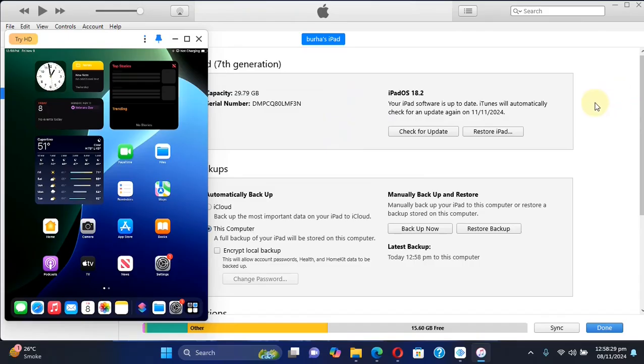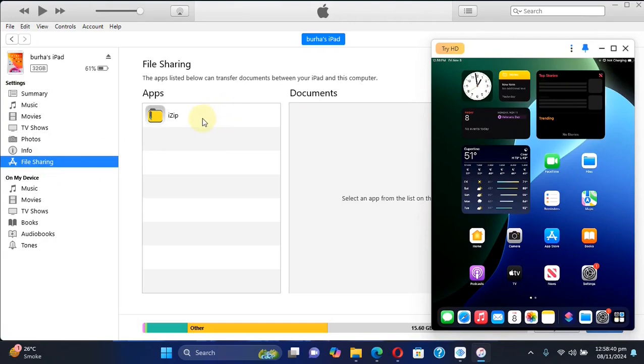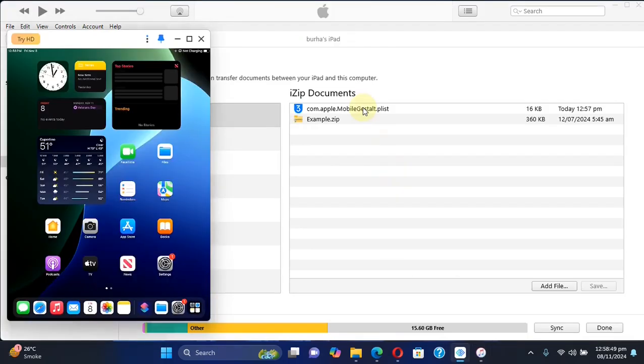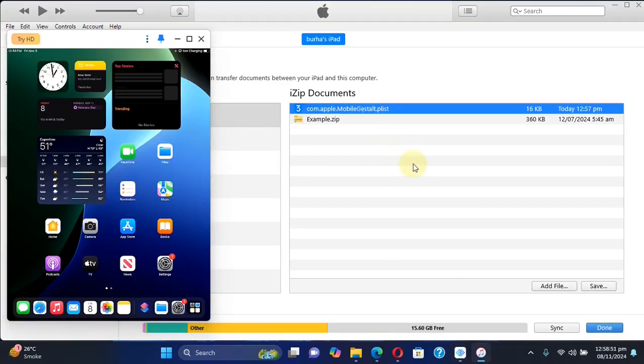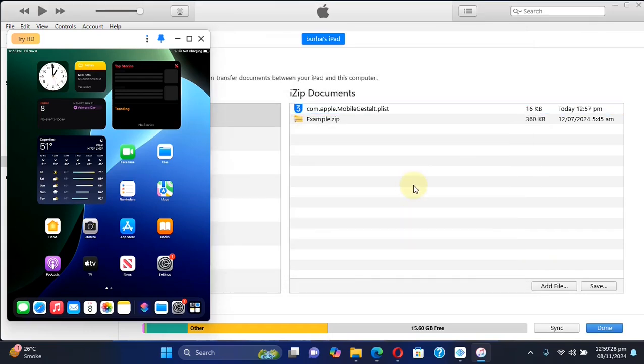Now simply open iTunes and connect your device via USB. Then in file sharing, simply hit it. You will see iZip here. Open it. Simply select the plist file you just moved to iZip. Hit save. Simply select a location, then hit select folder. Then simply save the file here to your PC.